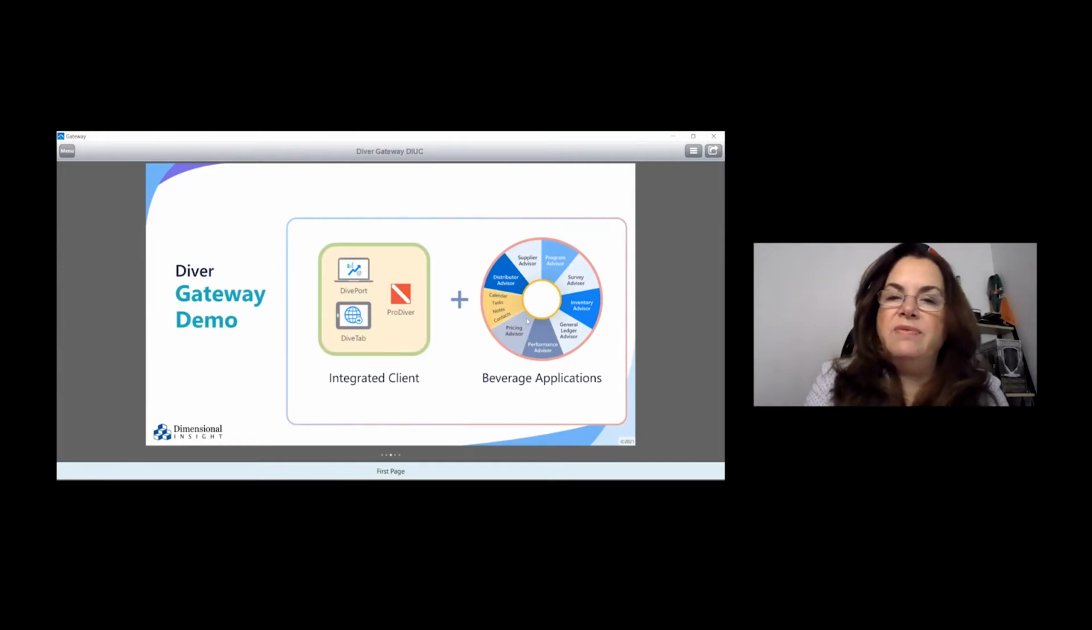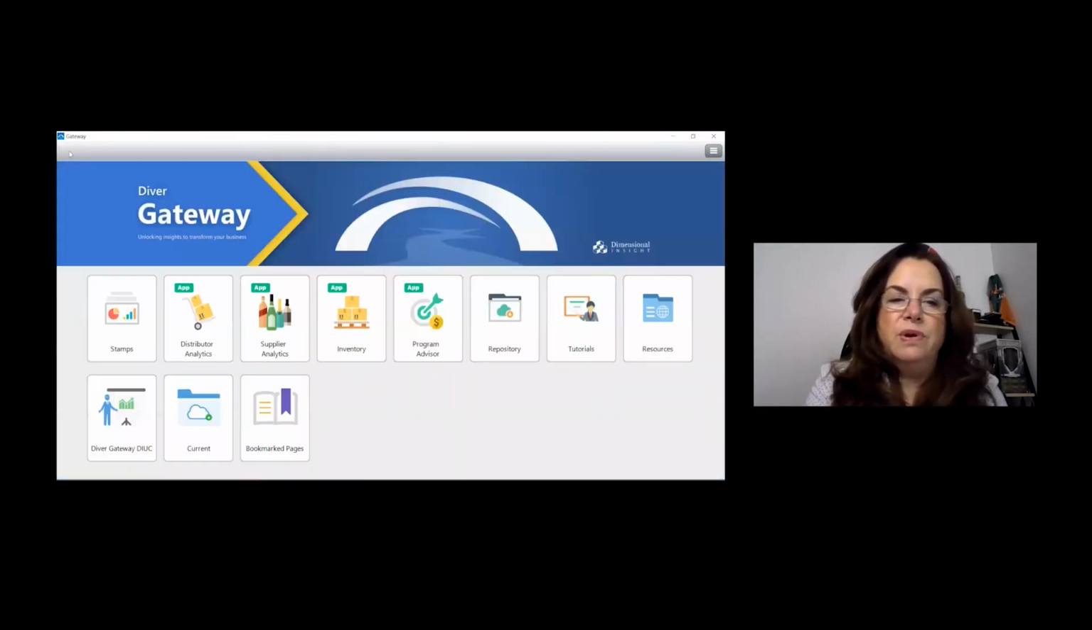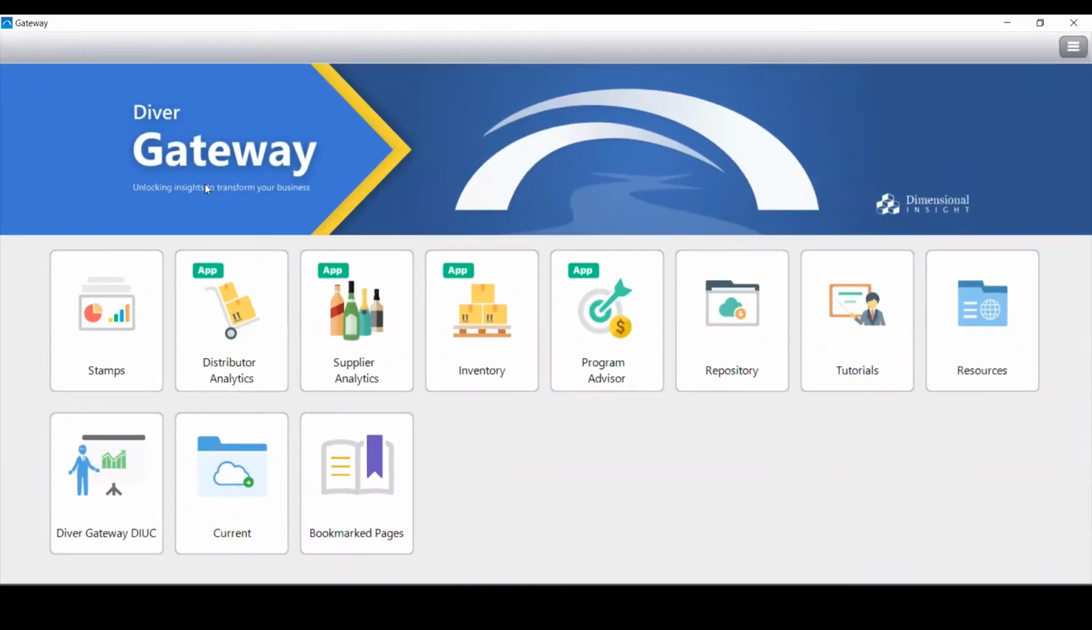You can see any of the applications that we've built for specific industries, and you can get to that information the way you need to and when you need to. You also have the ability in Diver Gateway to show presentations like the one I'm showing right now. I'm just going to touch this menu button in the top left corner, and now you see what Diver Gateway looks like when you would log in.